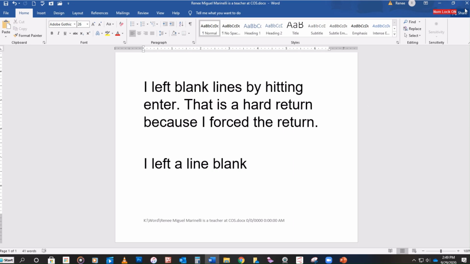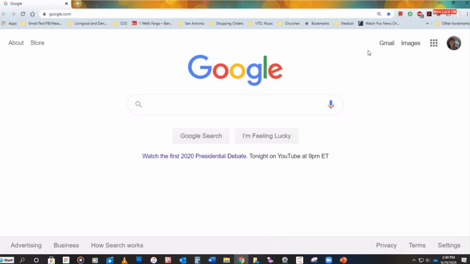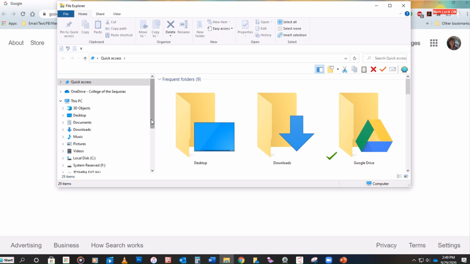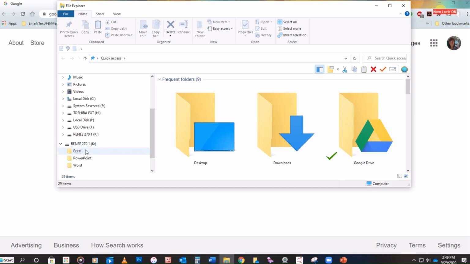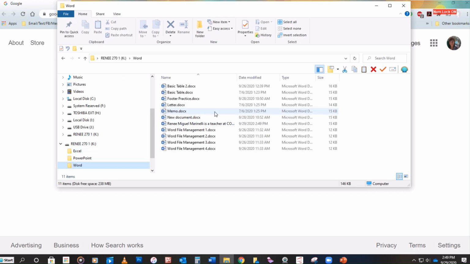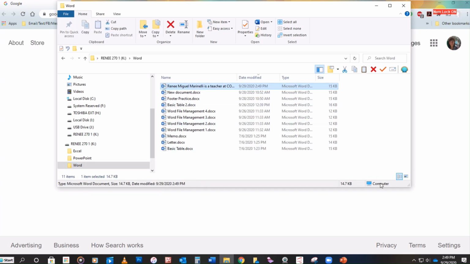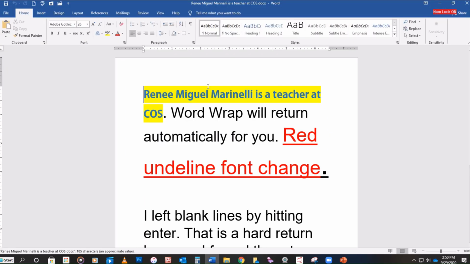So now if I close Word, I can go to File Explorer, go to my K drive, Word folder, and I'll do modify by or date modify, and there it is. And I can double click and open Word again and open the document again.